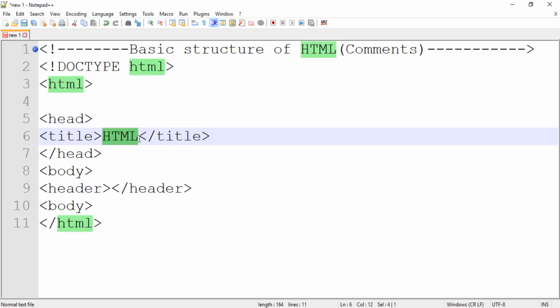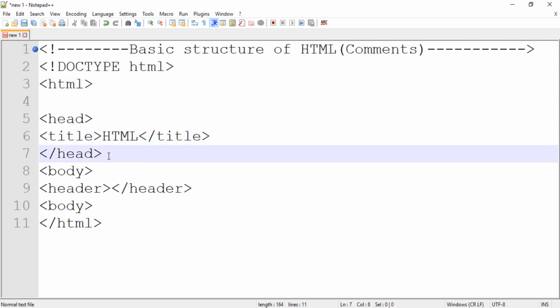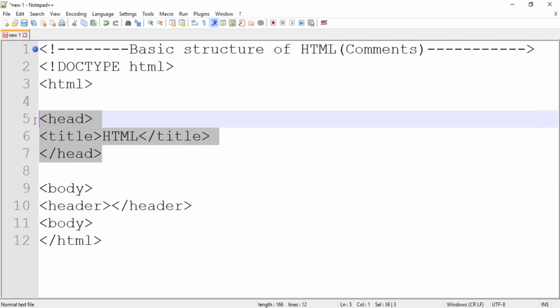We will see it when we run it in our browser. So this one will be displayed at the top side near the URL of our browser. So that is the function, or the usage, of a head tag.